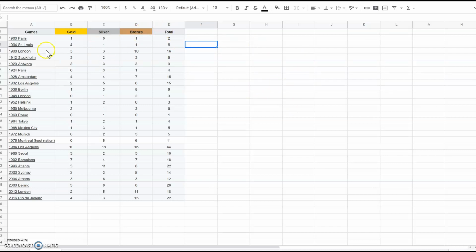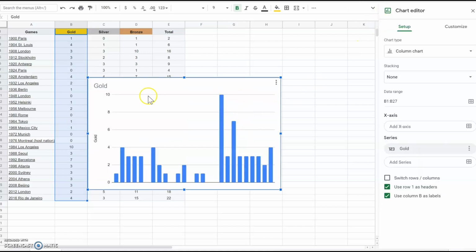I've decided I'm going to make a histogram of the gold medals that Canada has won over the years. So to do that, I'm going to highlight my column of data. And then up here at the top right, it says Insert Chart. I'm going to click on that. And I see a chart shows up with my data. This isn't a histogram. Right now it's set up as a column chart. So I'm going to change that to a histogram.